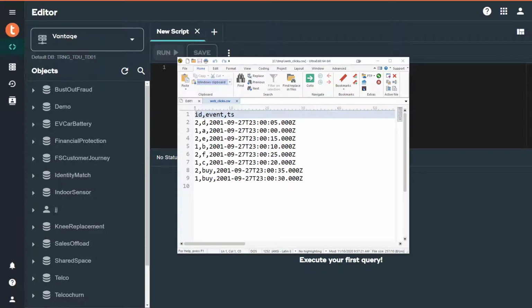There are a few prerequisites for your file. It must be comma-separated value format, have the column names in the first row, and the file name can only contain alphanumeric characters, capital A through Z, lowercase a through z, 0 through 9, the pound sign, the dollar sign, and the underscore. No blank spaces allowed.